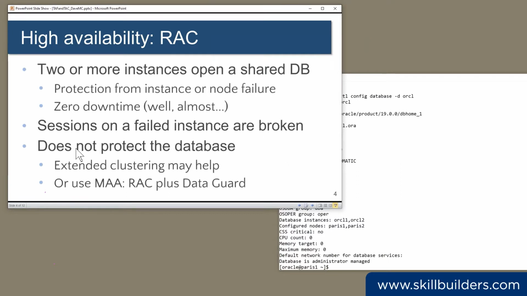More importantly, perhaps, RAC doesn't actually protect the database. The database itself now becomes a single point of failure. So what does that mean? Well, maybe you've got a cluster in, say, Los Angeles, and you've got a two-node cluster in Los Angeles, one node fails, everything fails over to the other one, perfect. Well, that won't help you if, say, the San Andreas Fault opens up and swallows all of California. To protect against that, you're going to need DataGuard.